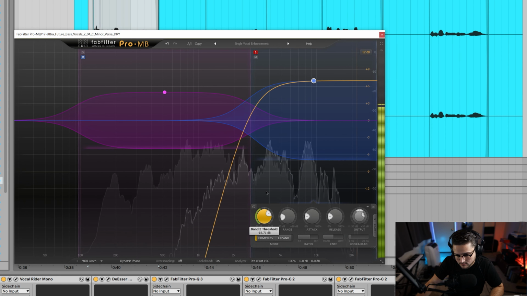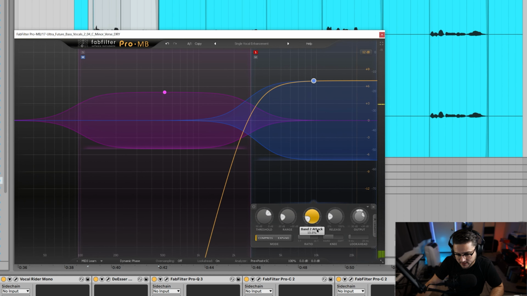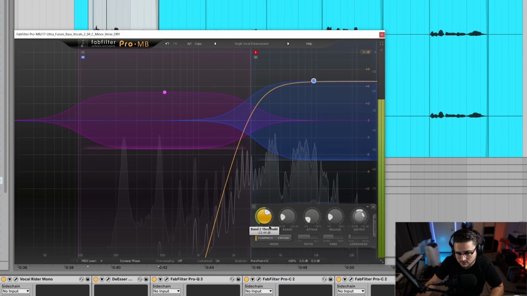I'm going to turn on the compressor. And I want it to hit a little quicker on the attack, maybe like around 8%. Release can be quicker too, 17% or 18%.